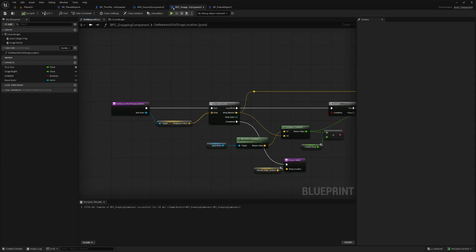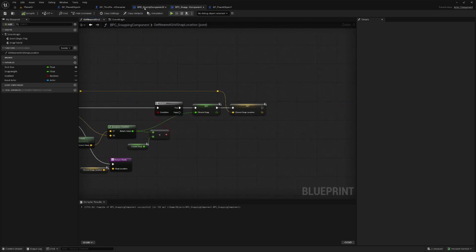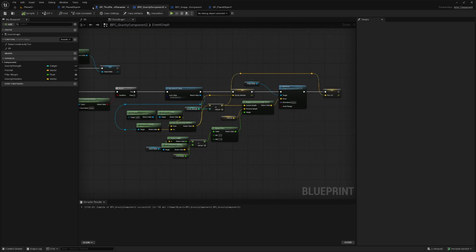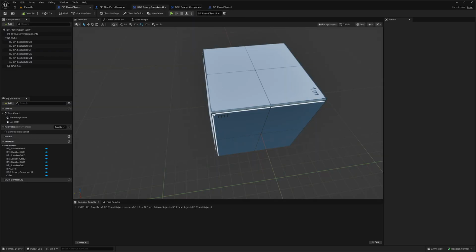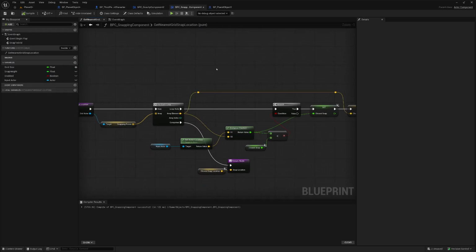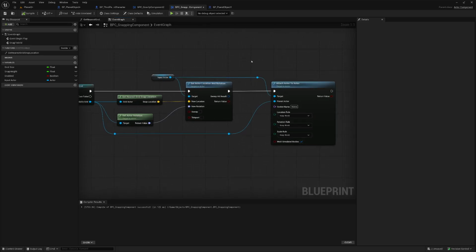And where did that go? What was I just showing? I'm so lost already. But there we go. And it sets the actor's location and rotation based on those snapping location positions. So I've got the correct logic.